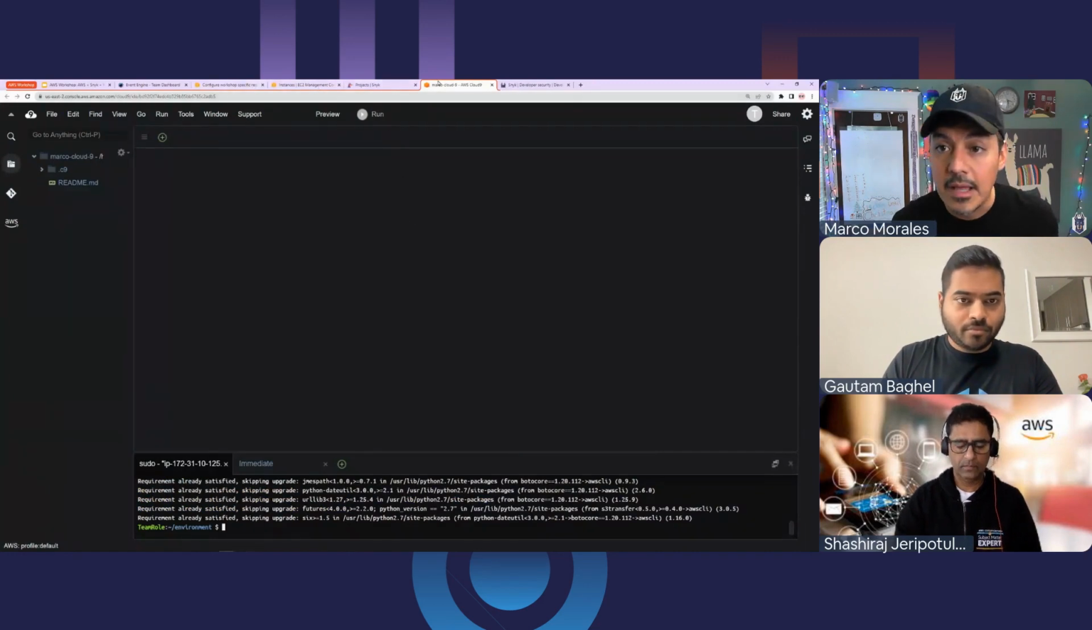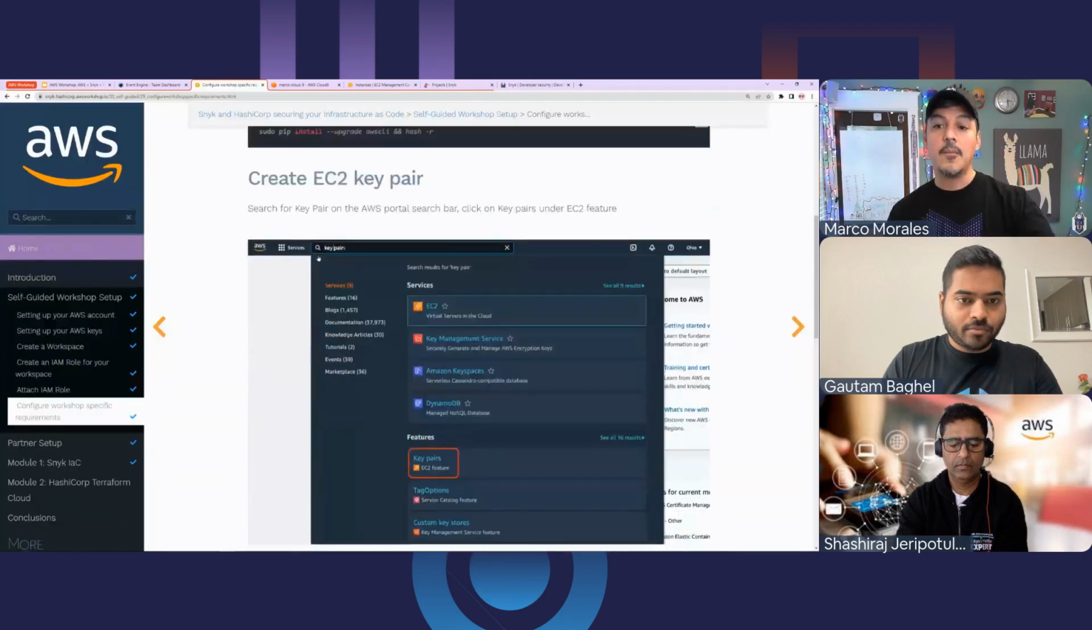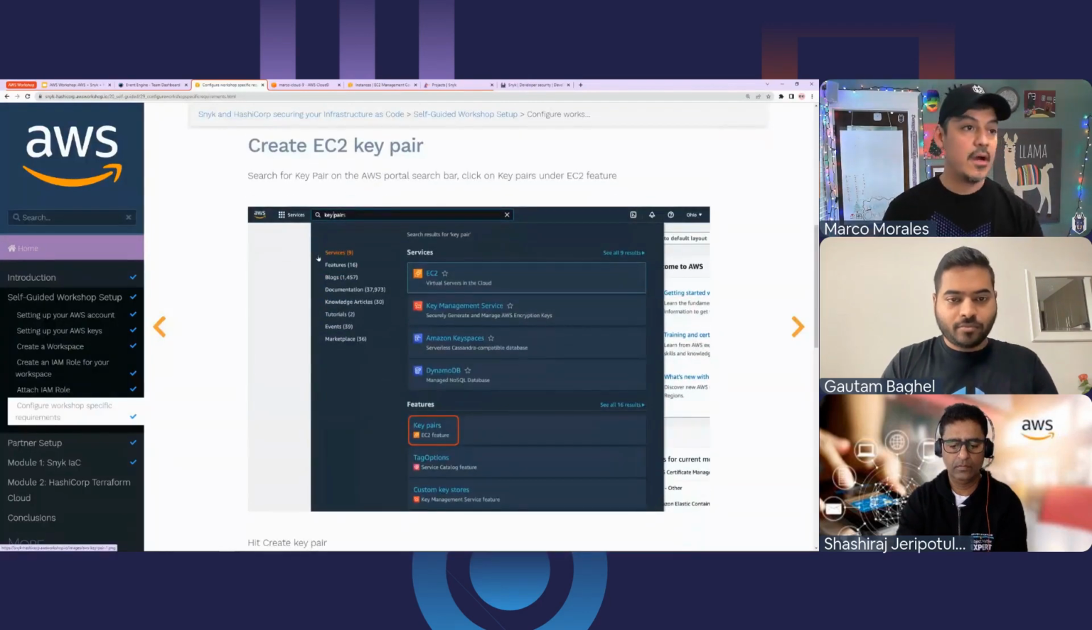I'll now navigate. I'll move this over so I can be here next to the window. We've got the verification. At this point, do I need a key pair? I have typically not done this because of other things. Yeah, I don't think we need a key pair, Marco.